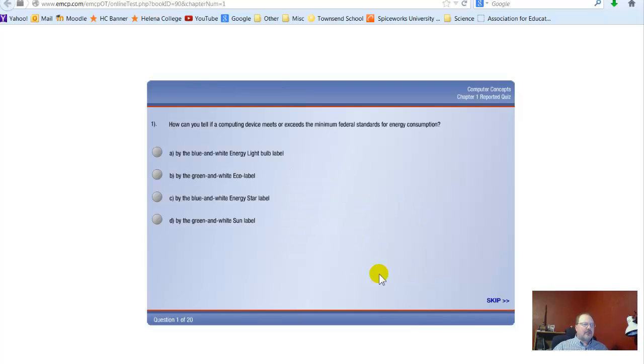Now we're going to go ahead and begin this quiz. How can you tell if a computing device meets or exceeds the minimum federal standards for energy consumption? Okay, I don't know. Let me go ahead and select this. I've answered the selection. Move on. Okay, and it's not going to give you the answer this time.